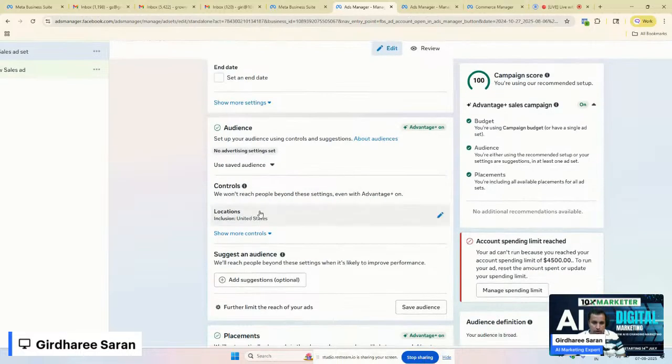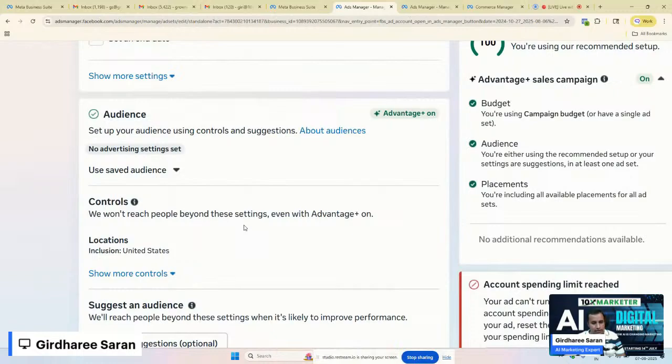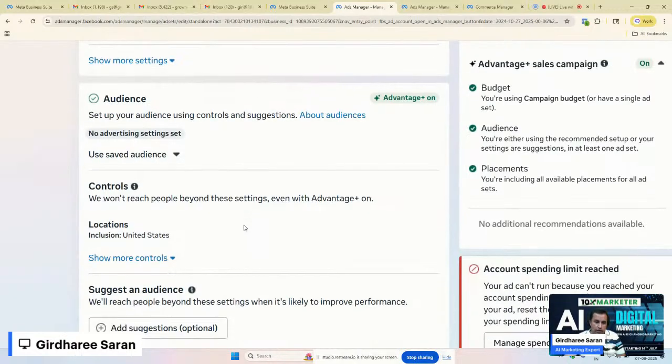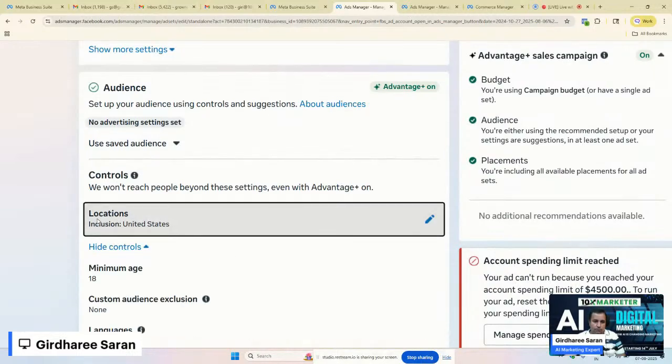If you want to control these audiences, Advantage Plus is default on, this will be on. If you want to change the audience, let's say you want to target a specific gender, a specific demography, or a specific age group, then you click on show more controls.